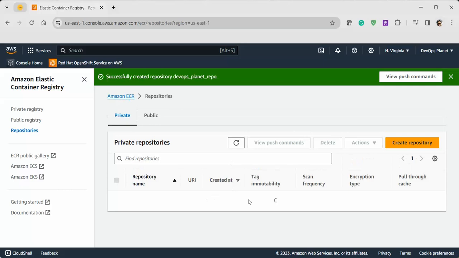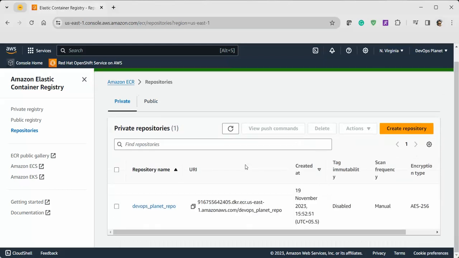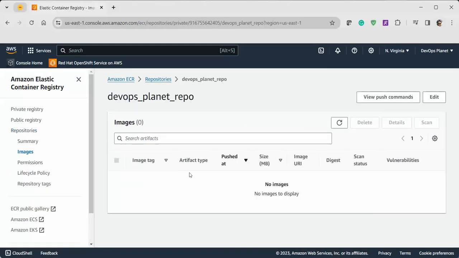Okay, now it has created the repository. This is our repo, and if you click on this repo, currently we can see there is no image. Now the second thing is you need to push your local machine Docker image to this repository.